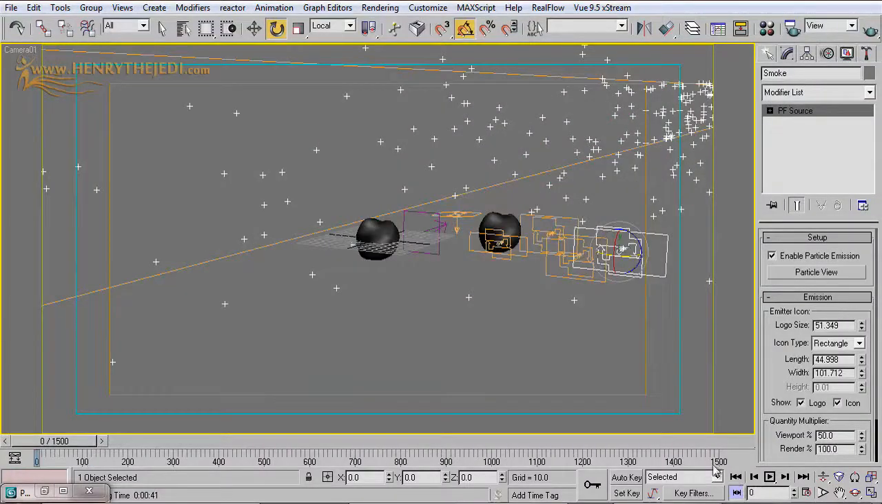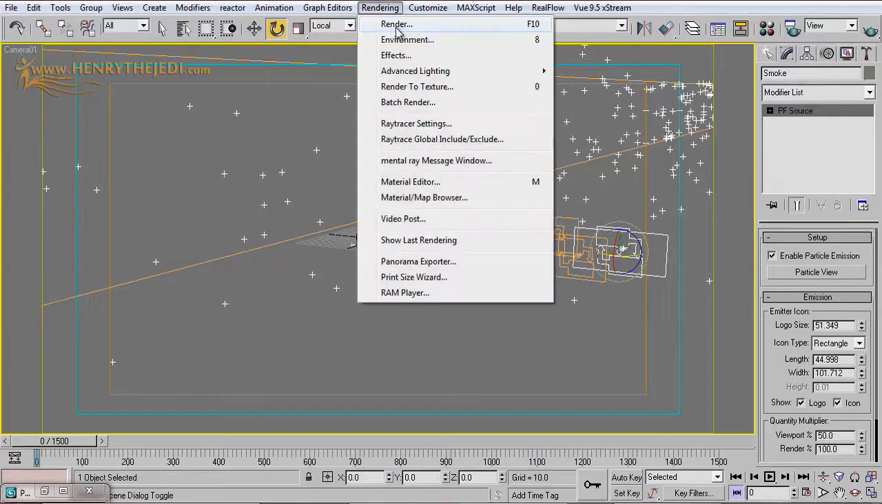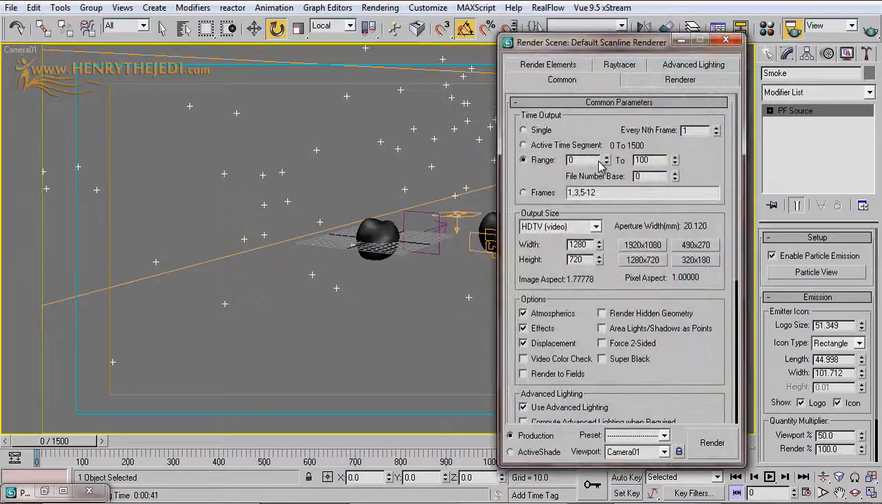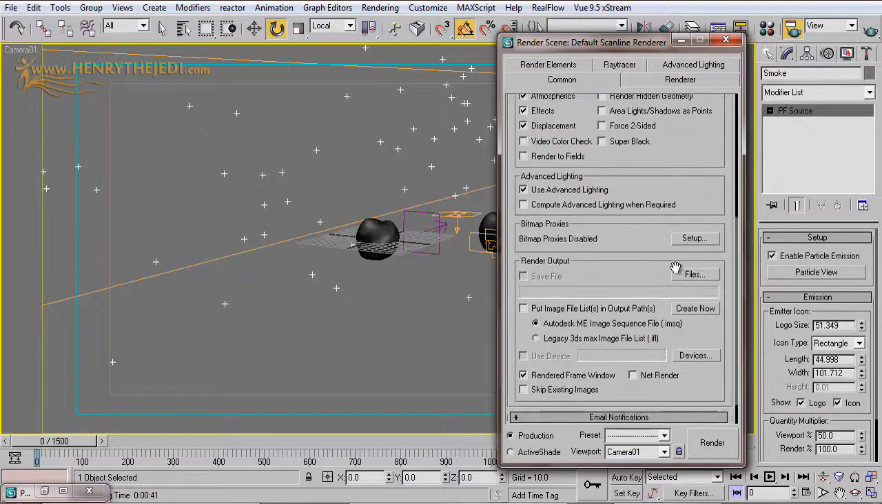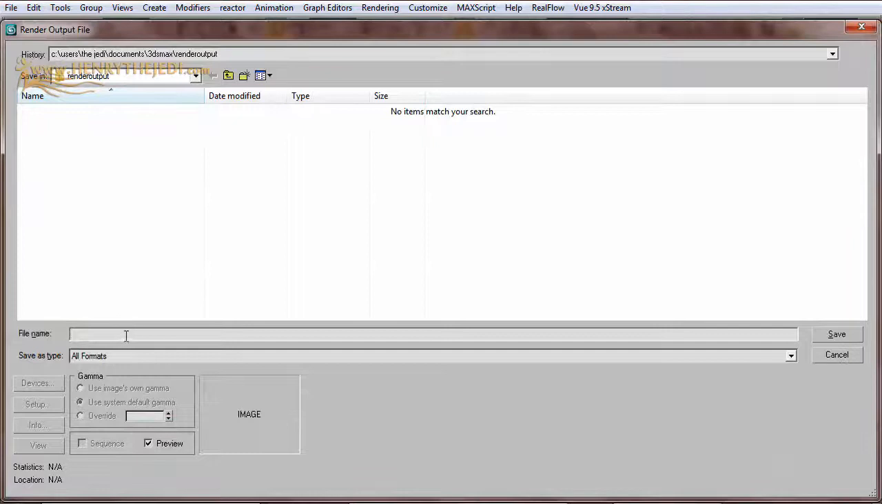Okay, so basically once you're happy with the result, of course now you go to rendering, render. I'm going to change my range here to just up to 1,000 frames, because I can see what it has. Go to the files, and then of course here we're going to click to create a file here, Apocalyptica.